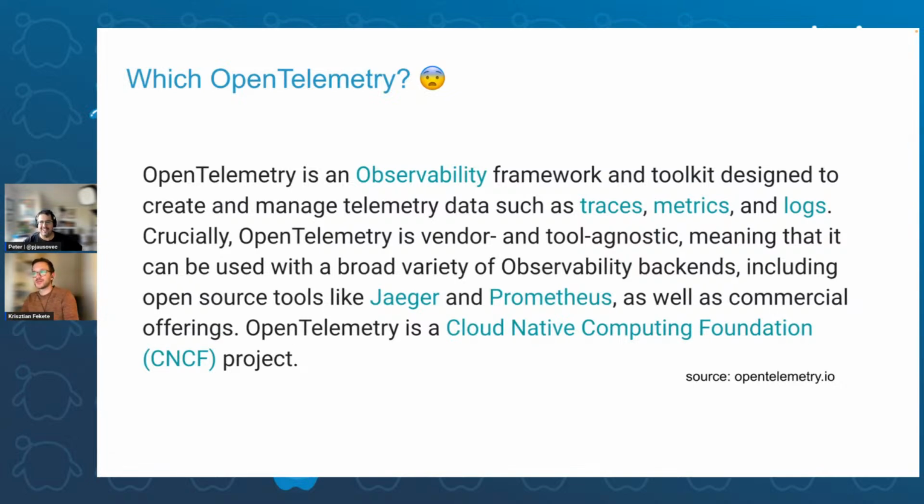Is it better now? I mean, it still doesn't tell. It tells me at least that it's a collection of things. Exactly. For creating and managing traces, metrics, and logs, and it tells me that there might be the same interface that I can use regardless of what the backend is. Yes, and you can even use it for commercial offerings. So that's something that sounds exciting.